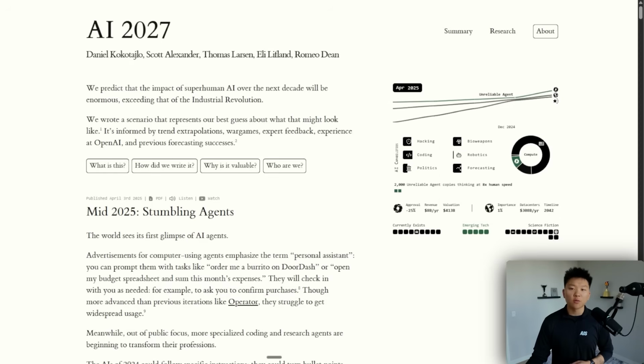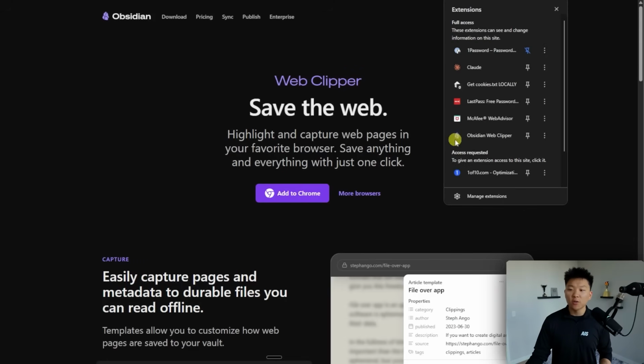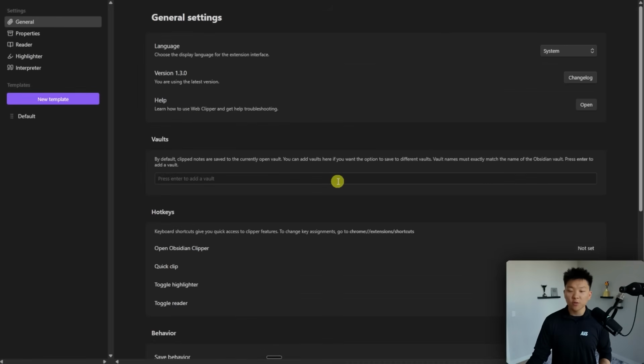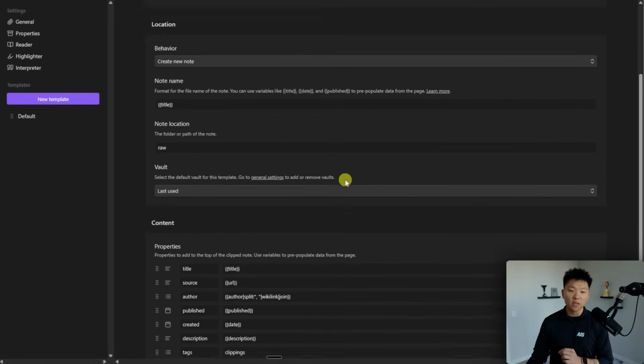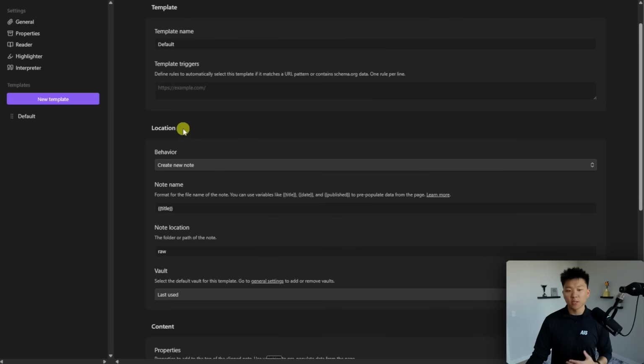Now, one thing I want to call out real quick is with this extension, if you go here and you open up the options for it, you can see that you can actually change where by default the folders are dropped, which is in the location section. By default, it'll be going to a place called clippings, but just go ahead and change that to raw.